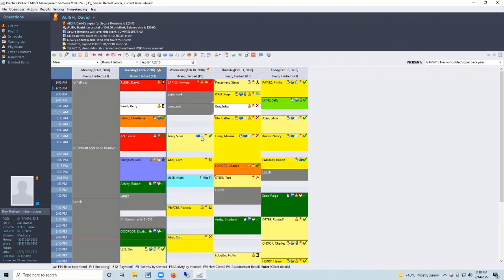Little phone icon, email icon means the patient received one of our automated appointment reminders. Little post-it note icon. I'm going to hover over one of these for a moment here. Jack, remember to get his paperwork. Robert said he would bring in money today. Elizabeth is going to be 10 minutes late.